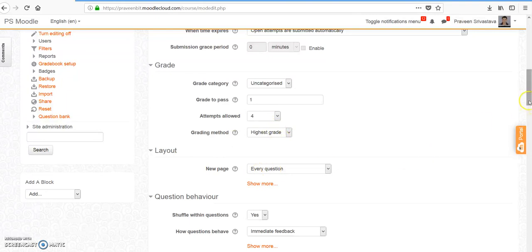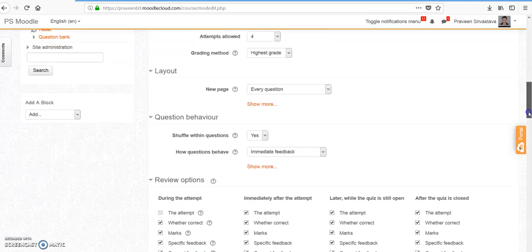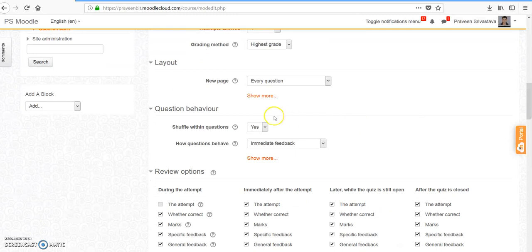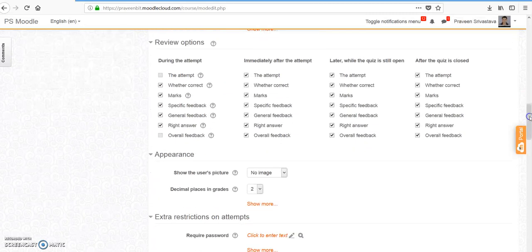Then layout: how many questions on a single page, which you can also give. Then whether you want your questions to be shuffled for the next attempt or for different students or not. And what kind of feedback you are going to give, how the questions will behave. Then the various review options which are there, which you want and which you don't want. You can just uncheck them.